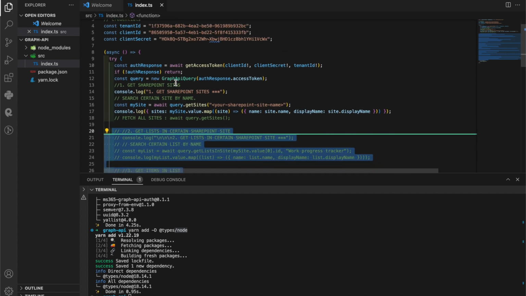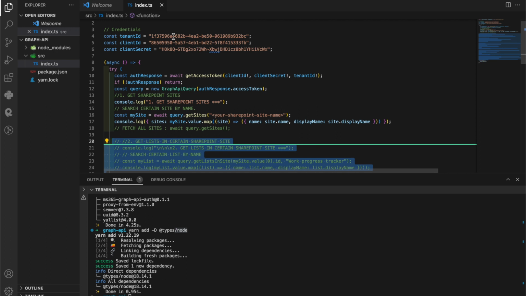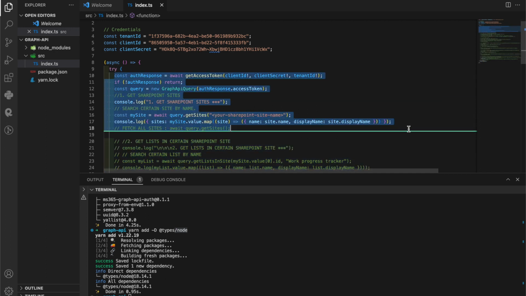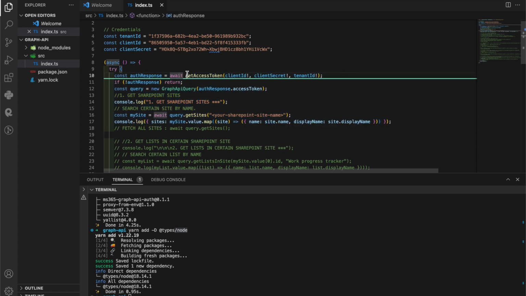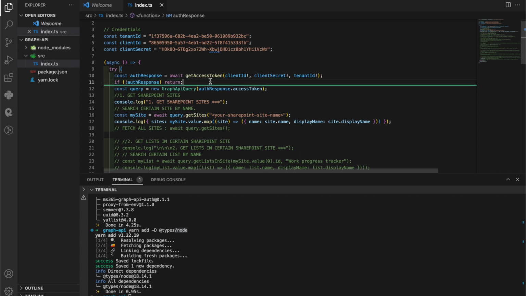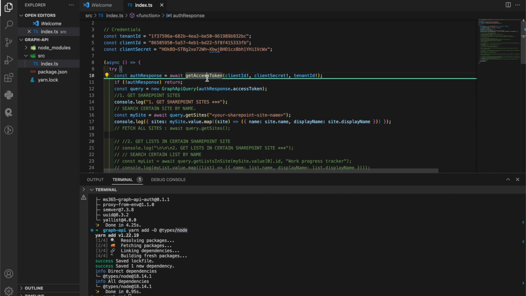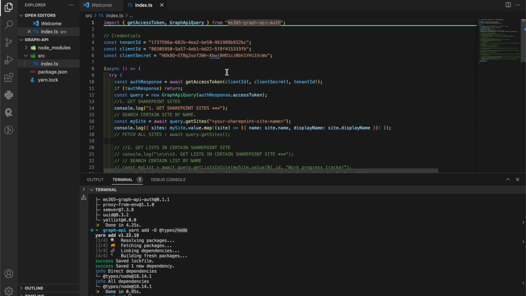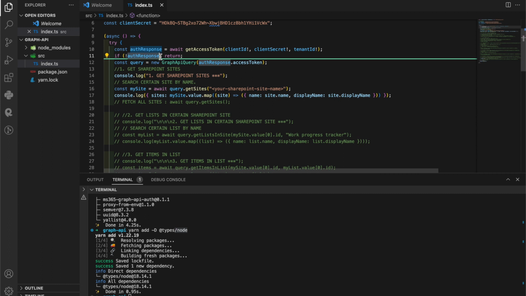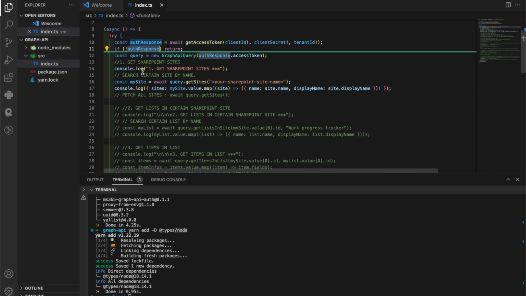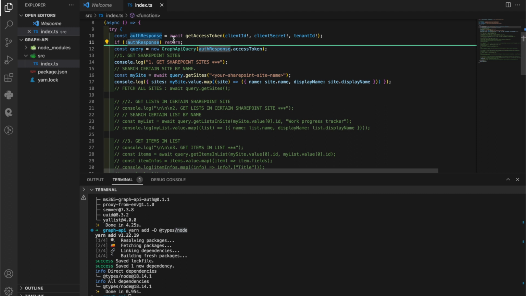Okay, so now we have all the credentials. Let me explain how and why this code works. And now we need to get the access token. So this package provides us a very handy tool to get the access token in just one line of code. This one is imported from this package, get access token, and it will return the response. It could be a null type or the result type. So if the result type does exist, then we will go on to the rest of the code. If not, it just returns out.